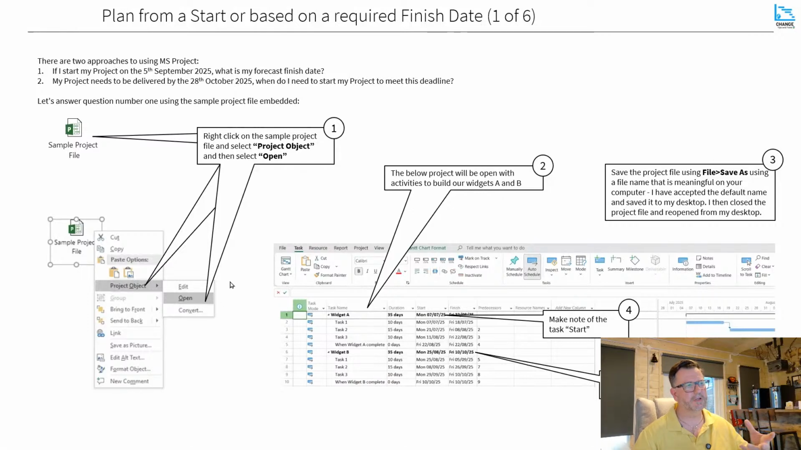So figure out how you can use Project to answer this question. If I start my project on the 5th of September 2025, when will that project finish? And then the second question is, if my project needs to be delivered on the 28th of October 2025 to meet a deadline, when do you need to start it to meet that deadline? So I'm going to leave you with that exam question. I hope you found it informative.